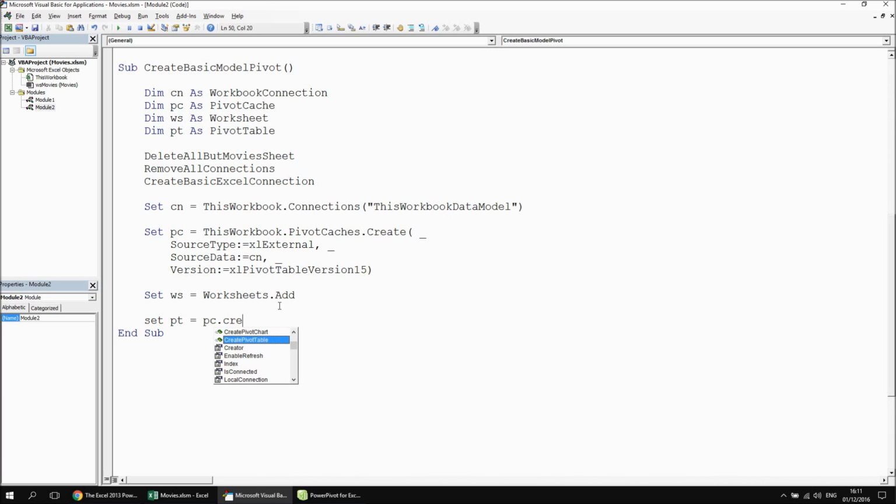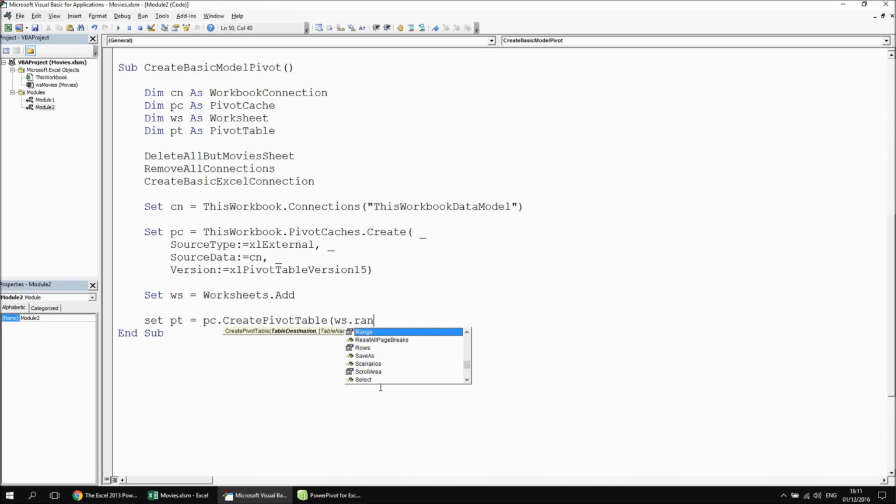pc.create pivot table. So we're just going to use a simple method of the pivot cache object. The only compulsory parameter here is the table destination. So just to make this quick and simple, I'm going to put the new pivot table starting in cell A3 on the worksheet that I've just created. So I'm going to say ws.range A3. Okay, so if I close all the parentheses, that will create this basic empty pivot table.